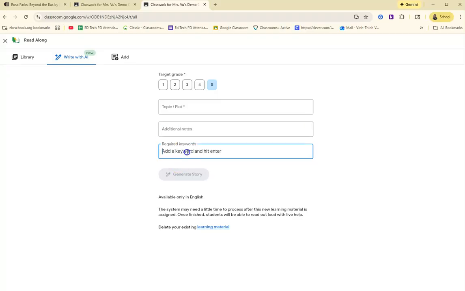So cool. Next, required keywords. Let's just say you are going over certain vocabulary words that you want them to be able to read and pronounce, you can add those words as well. And then you click generate story. After you generate the story, it will go through that process, and it's going to show up in your assignment later on.